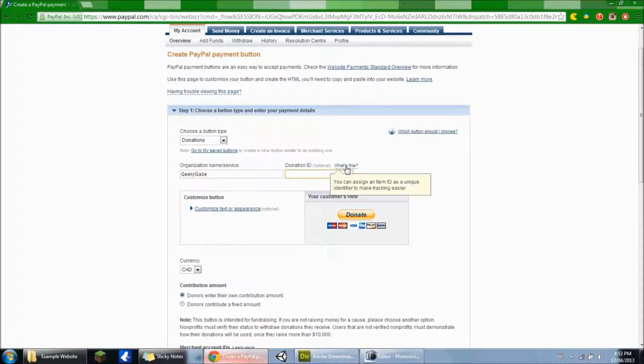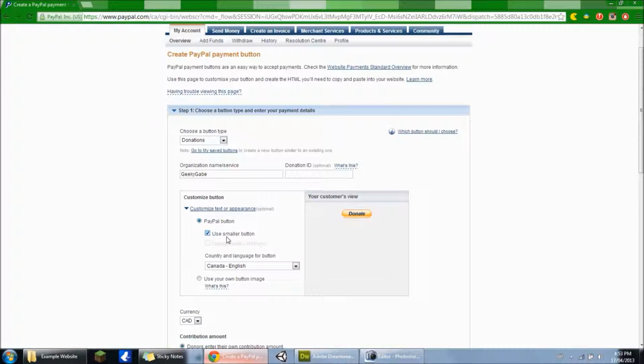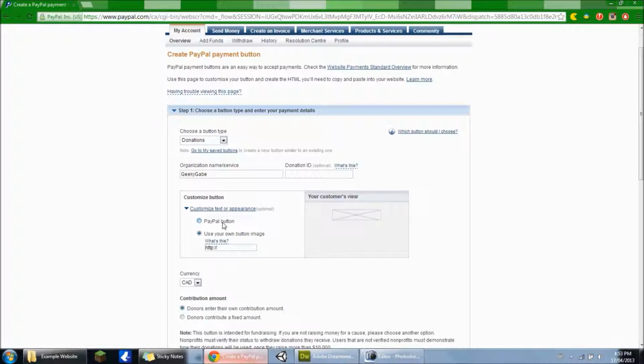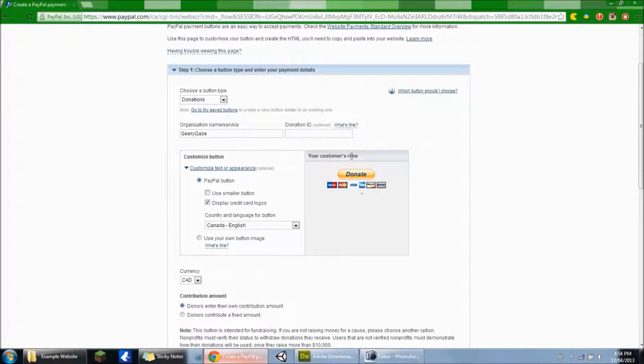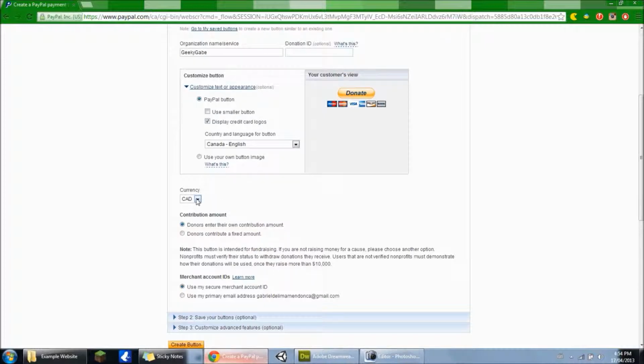and you could do an ID, not necessary. Now you could customize it, or you could create your own button. I like this one. Everyone knows it's universal, it's trusted. Currency is going to be Canadian, you can change that. And donors enter their own contribution amount, or they can do a fixed one. Fixed, I don't know, it's preference.